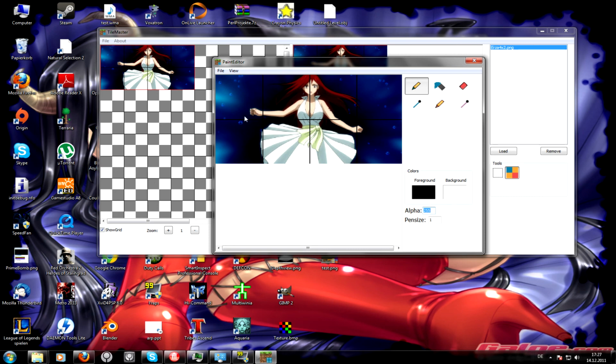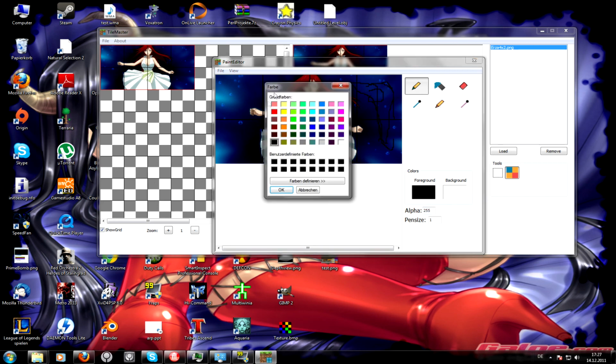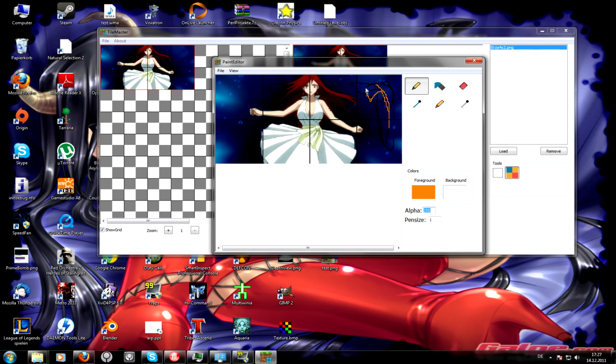Okay, in this editor we can do very, very basic things like painting with a pen. We can change the color. We can change the size. And something else that might be useful, we can use an alpha pen. The alpha pen changes the alpha value of our background. So if we type 0, you see, we completely erase our background.